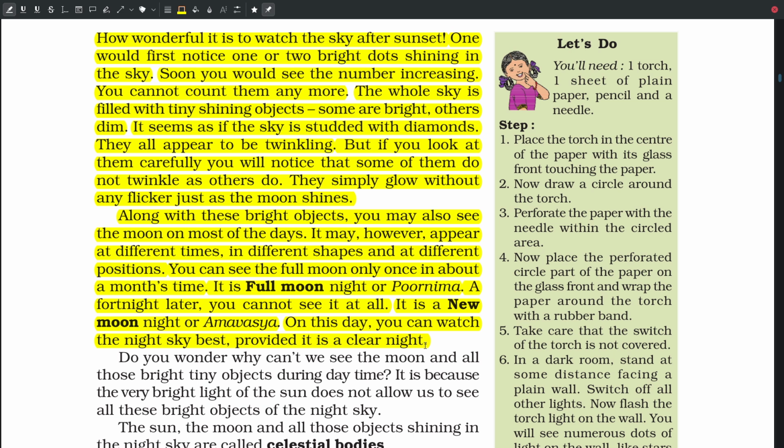So when there is no moon, and if it is a clear night, that means there is no cloud or dust or mist, then that is the best night to watch the sky for different stars, planets and other bodies. So if someone asks you which is the best night to see the night sky, you will say that it is the new moon night, or Amavasya.